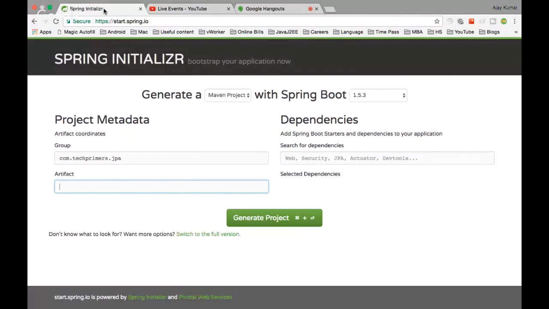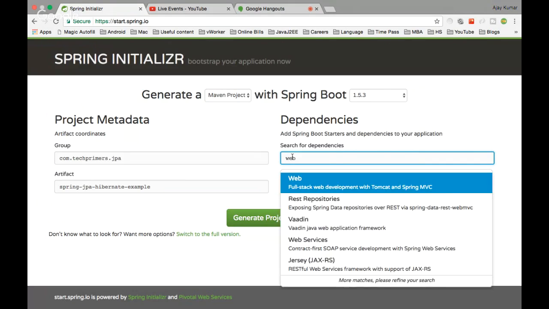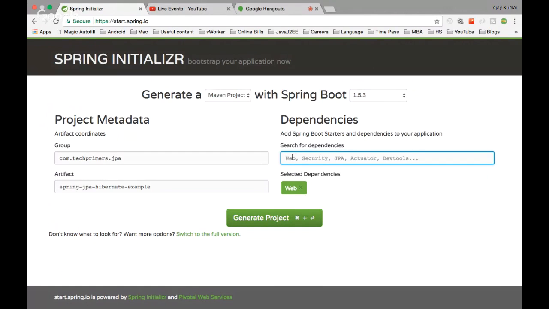If you see here, this is the Spring Initializr. We are going to create a Spring Boot application. Right now the Spring Boot version is 1.5.3. We're going to create it with the package com.techprimers.jpa, and the application name Spring JPA Hibernate example. I'll push this project to a GitHub repository, so you can get it directly from there once this live stream is completed.